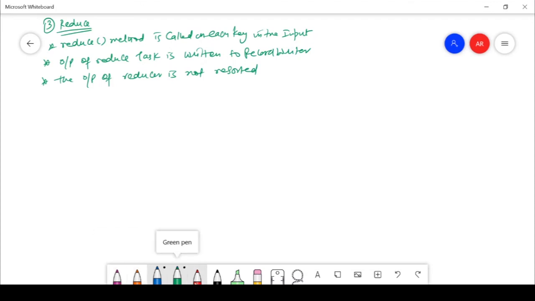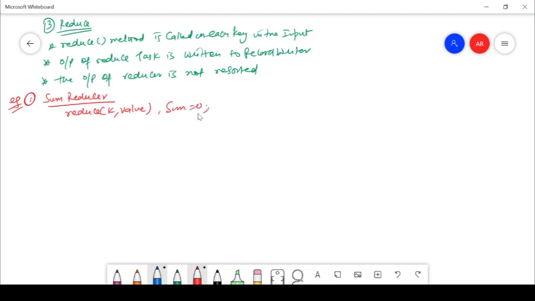Now, just to see some of the functions of the reducer, let us say the first is a sum reducer. So you are summing it up. You call the reduce function with key comma value, and here you have initialized sum equal to 0, because we need to calculate the sum.